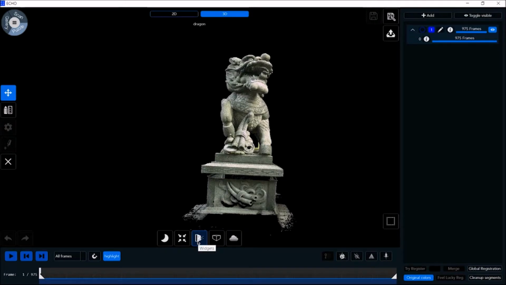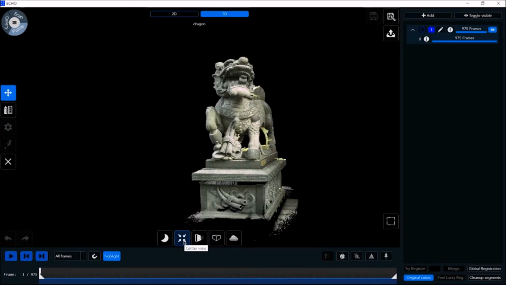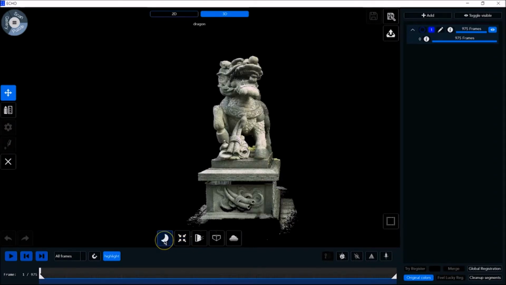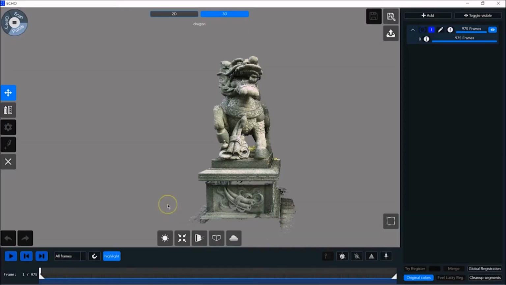There are two widget options: ground and center of rotation. Setting the ground plane helps simplify your work in the 3D environment. Defining the center of rotation helps find the optimal rotation. Clicking on Center View takes you to the center view of the scan. The background mode allows you to define the scan background as dark, bright, or custom for any color.